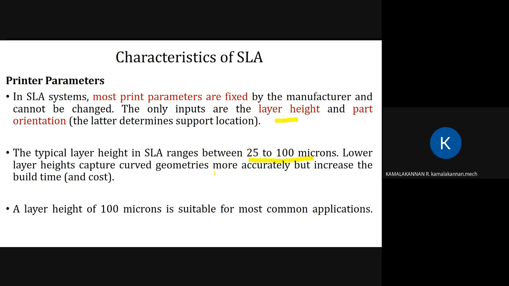When you have curved geometries, you can also get them accurately because of maintaining the layer height. But when you have the least layer height, it will take a lot of time for building and it will cost more.